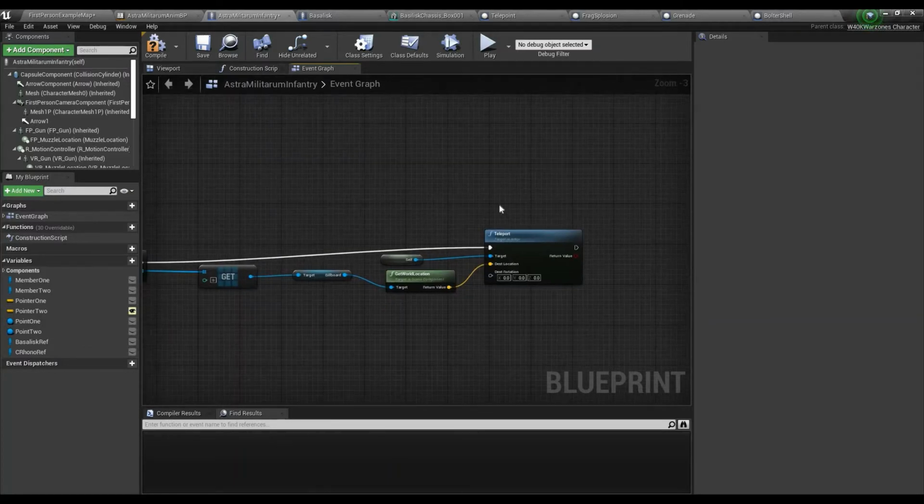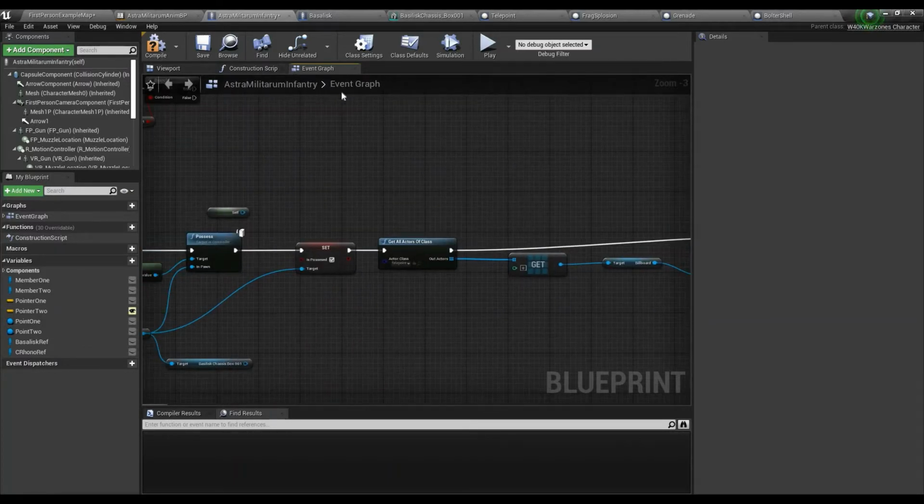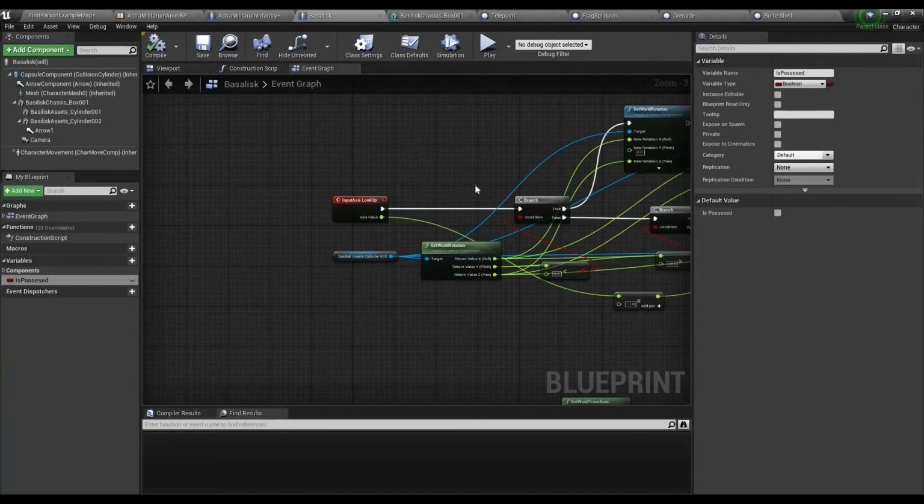But there's something else we gotta do. We have to get out of this vehicle, so that means we need to actually have a player reference in here. How will we do that?